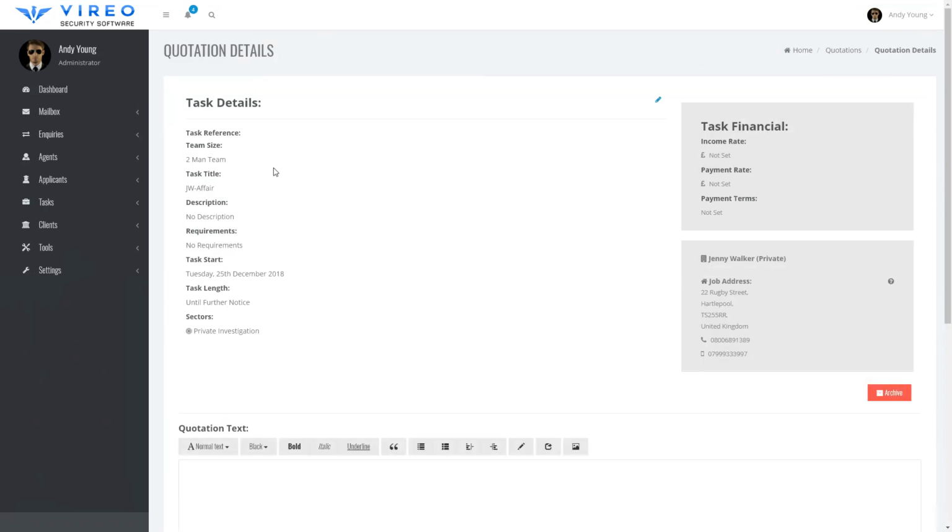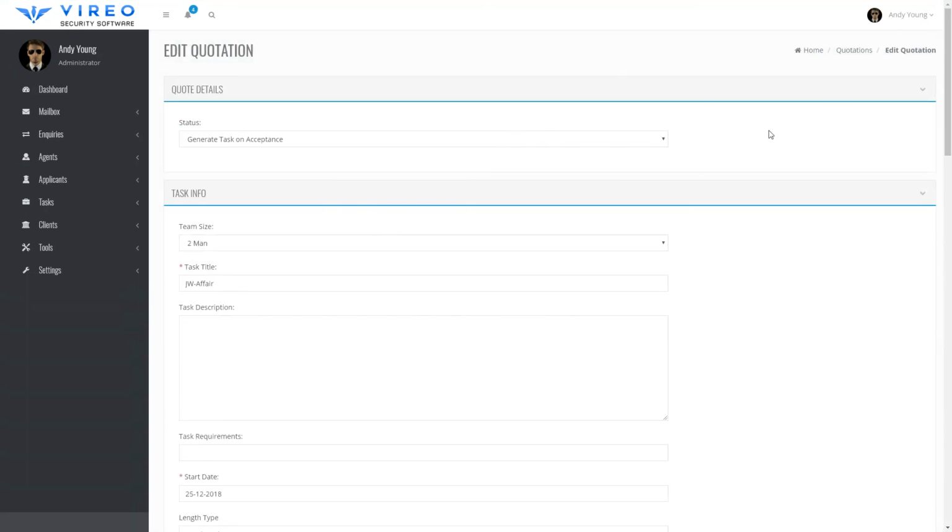And as you can see, it gives us the task details, expected 2-man team, with the title, no description, no requirements currently, the expected start date, length, and what sector the task is in. There's currently no income rate, or payment term set. So to add more details, we can click edit. And you can see the quote status is generate task on acceptance.